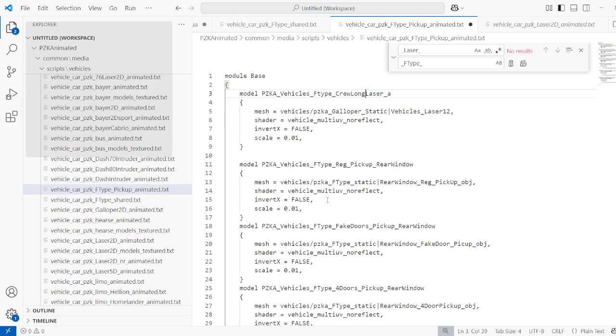Okay, so you are F-type, crew long, pickup, F350 1 to 5 A. Okay, so that is one pickup we have. That is gonna use one of the materials we have created. We need to use that.